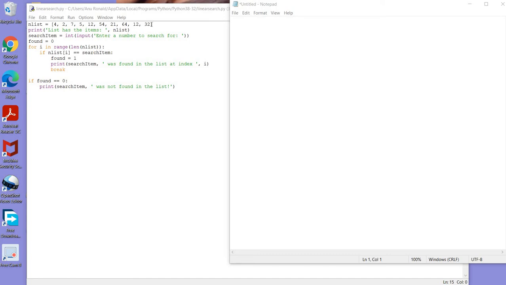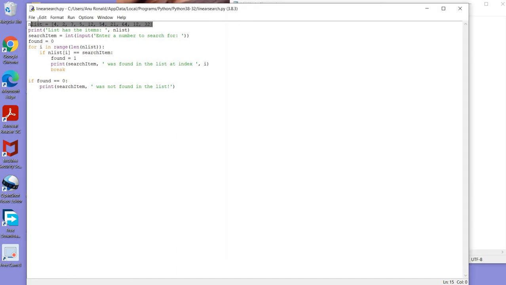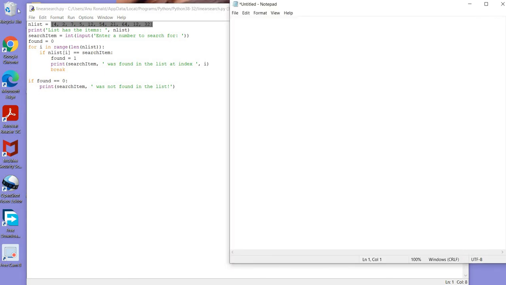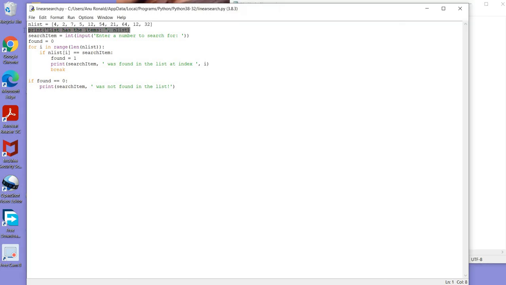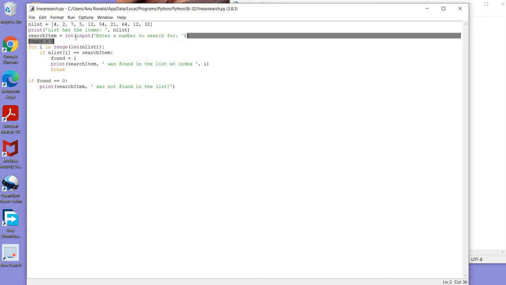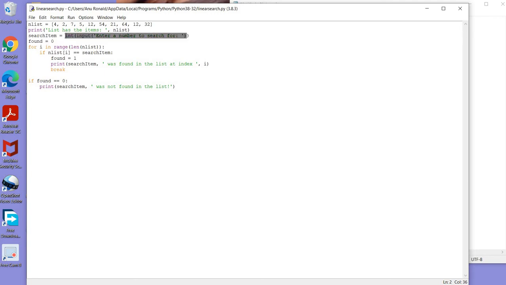Here I'm taking a direct list in the program. We have a list with 10 elements. Then I'm printing the list to display it on the screen, so I'm printing "list has the items" and nlist, which is my list. Then we are asking the user to enter a number that they want to search, using int of input of "enter a number to search for".